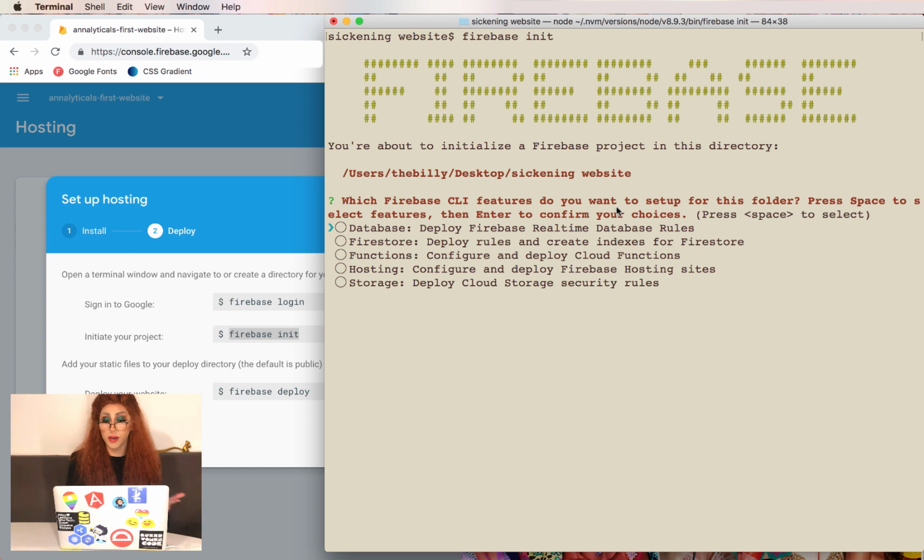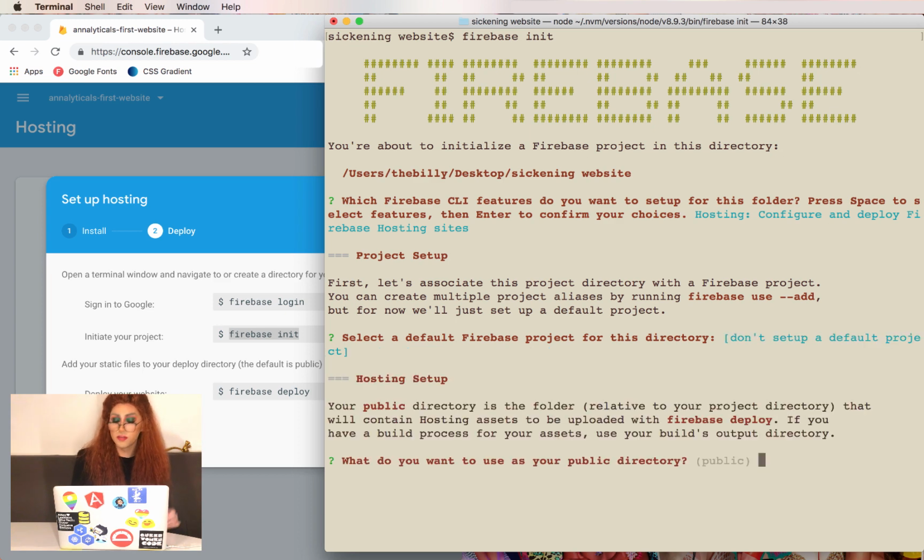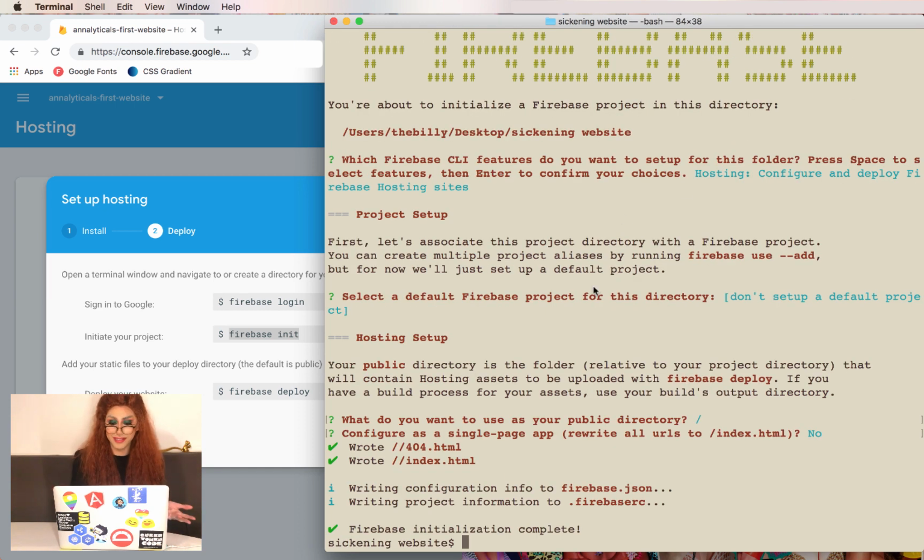It's going to ask us for a few inputs. So use the arrow keys to go up and down. And we just want to select hosting, so use space to select that. And then we'll press Enter, and we don't need to set up the default project. For the public directory, you type / and then press Enter. For the single page app, just press Enter, and now everything is configured.